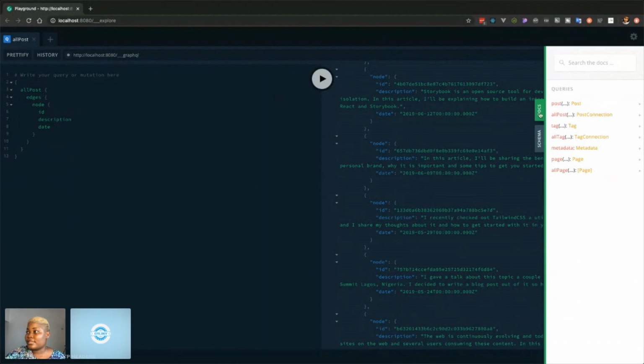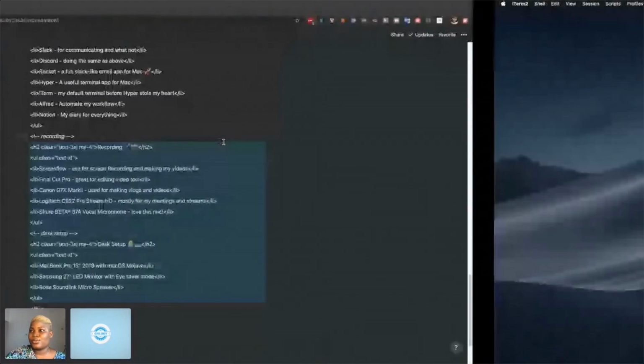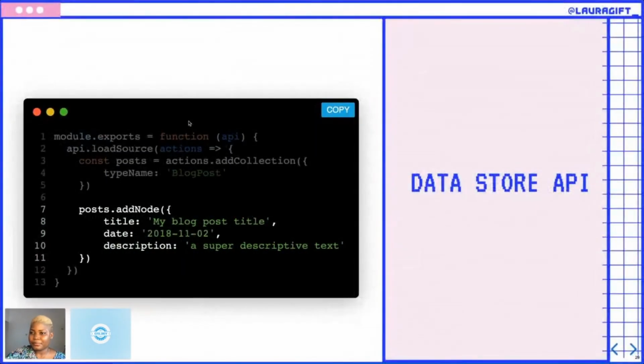And you can also decide to build your own custom collection. That is when you now have to use the data store API. So going back, now that I've added the node, when I run the GraphQL Explorer, I'll automatically see a blog post collection. So that's how the data store API works.